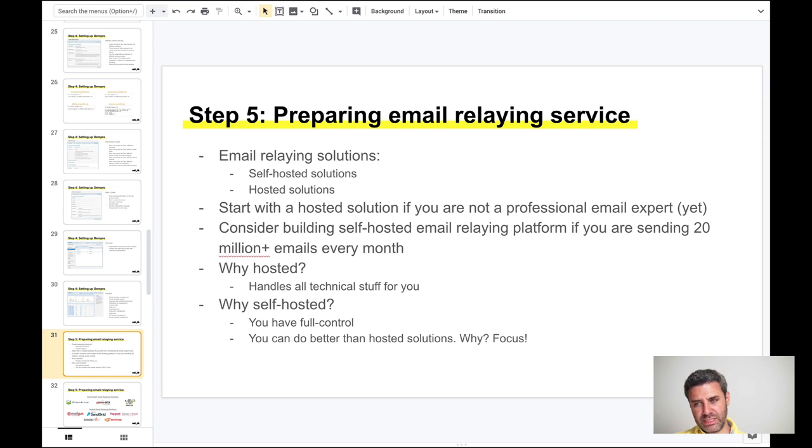My personal suggestion is to use a hosted email relaying service, at least for the beginning, because it's a really technical and detailed topic, and you need to have experience managing many things like reputation, IP addresses, PTR records, DNS records, policies, etc. If you have experience on all these topics, you are good to go. Just build your in-house email relaying service and use it. But if you don't want to waste your time, at least for the beginning, just simply sign up for an account on a hosted relaying service and use it.